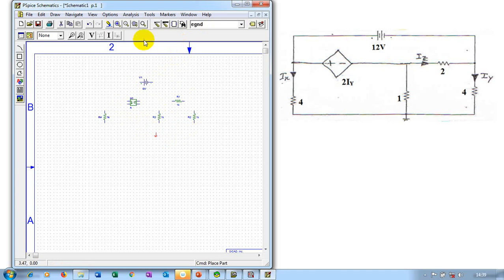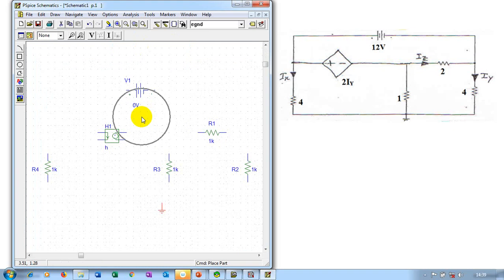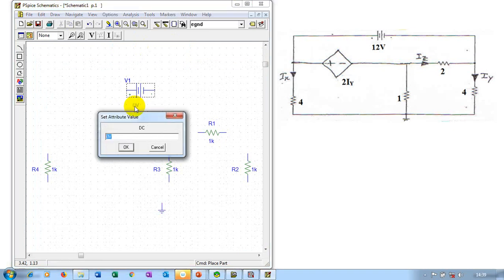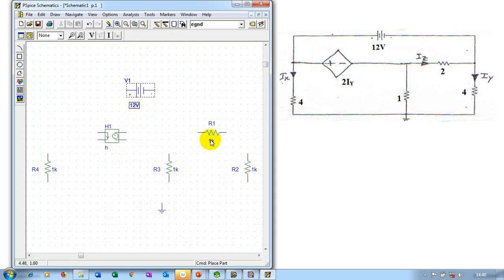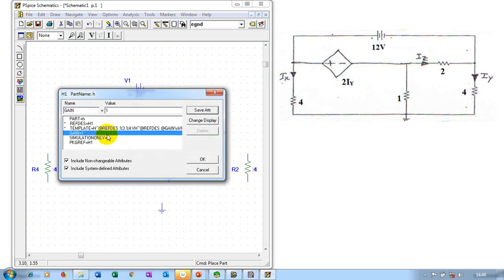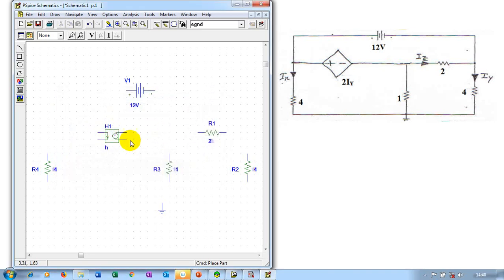Now we have got all the components. Press fit to page, and let us name them or value them. So this is 12 volt, this is 2 ohms and 4 ohm, 1 ohm, 4 ohm, and 2 is your gain. By default the gain is 1. Replace this 1 with 2. Click on save attribute and OK.